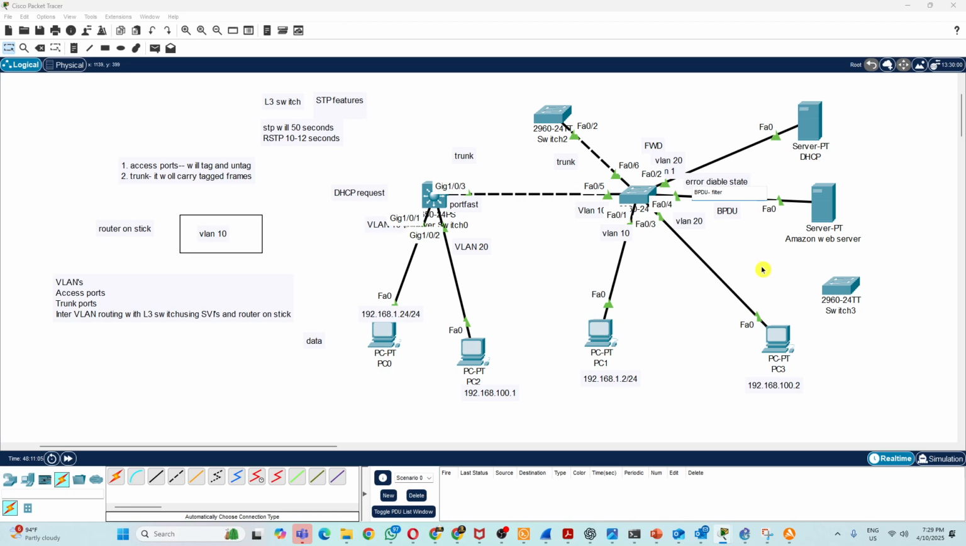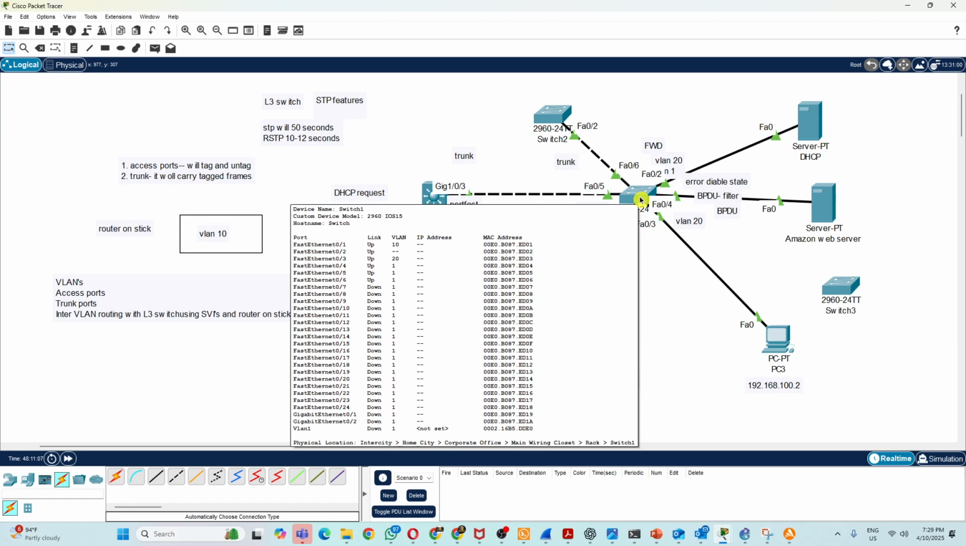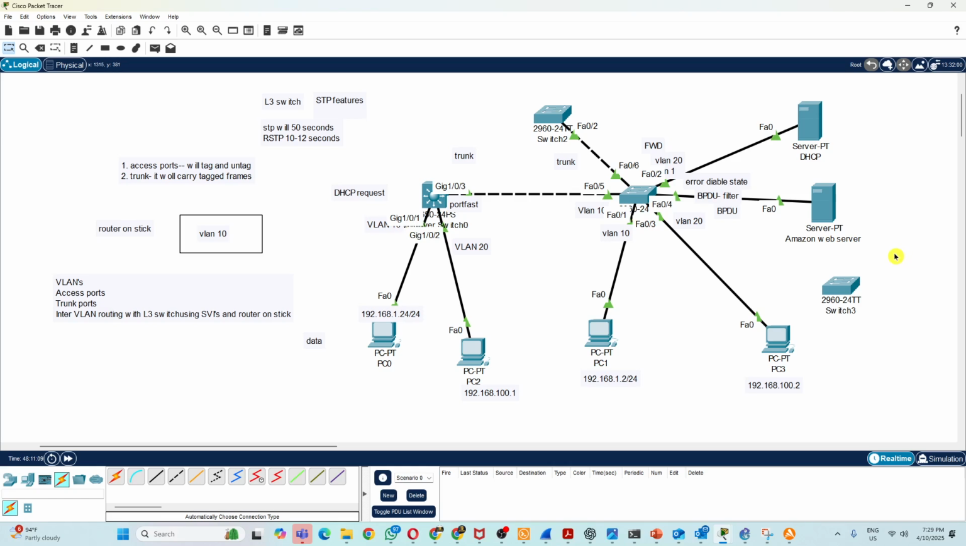But the BPDU filter feature is not supported by Cisco Packet Tracer. It is supported by GNS3 real image. Okay, this BPDU filter is one of the CCNP concepts, so it won't be supported.